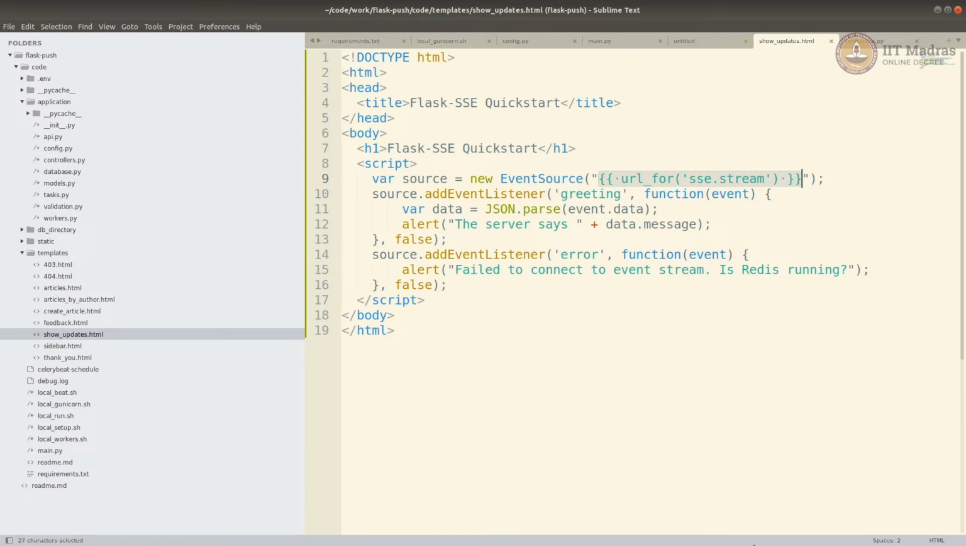Either you can use this, or even if you want to make it really simple, you could use slash stream. But we can just use that. I think it's fine. It kind of makes it easier. Now I'm listening to an event called greeting, and then whatever greeting the server sends, I'm pushing it.